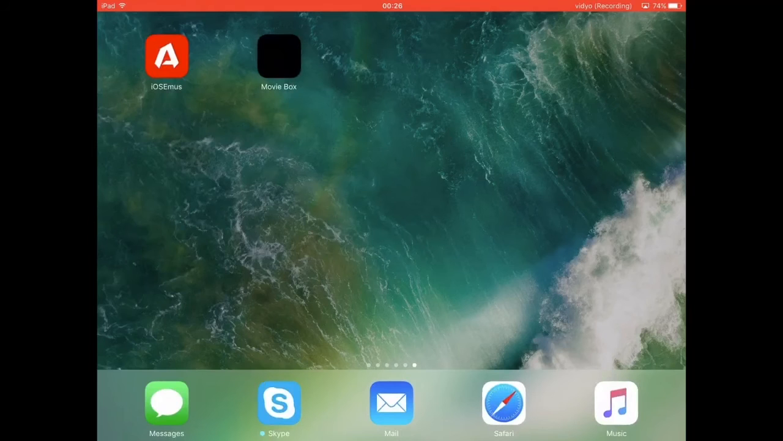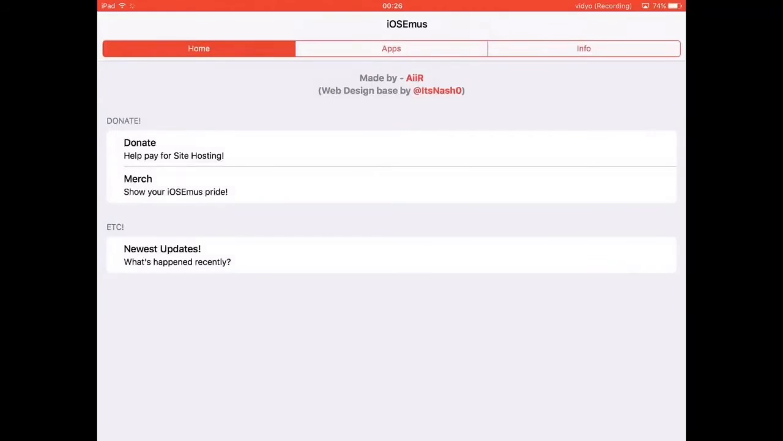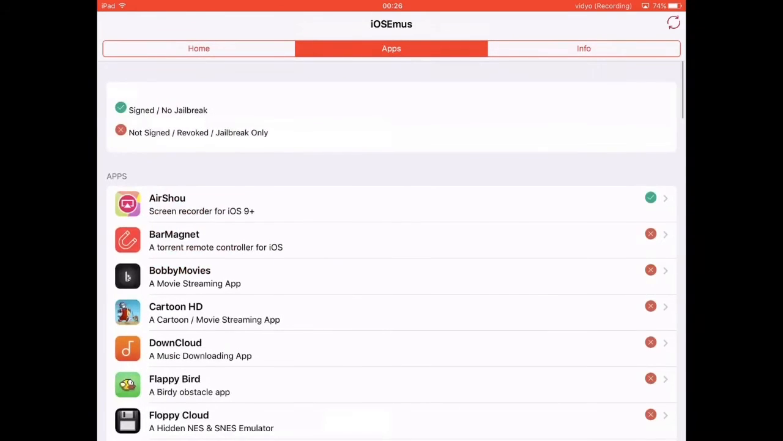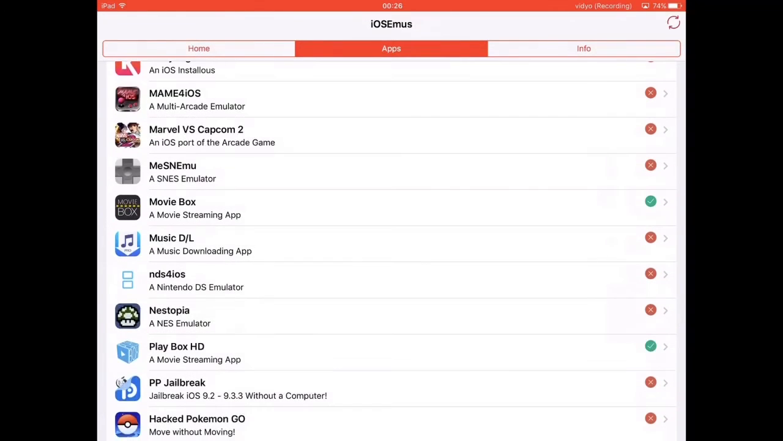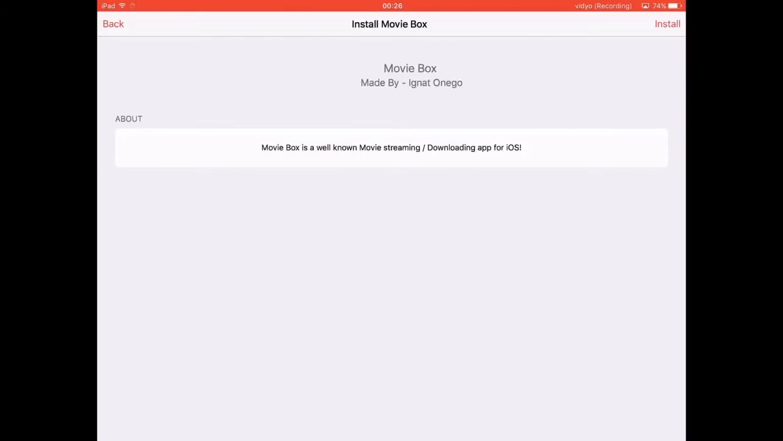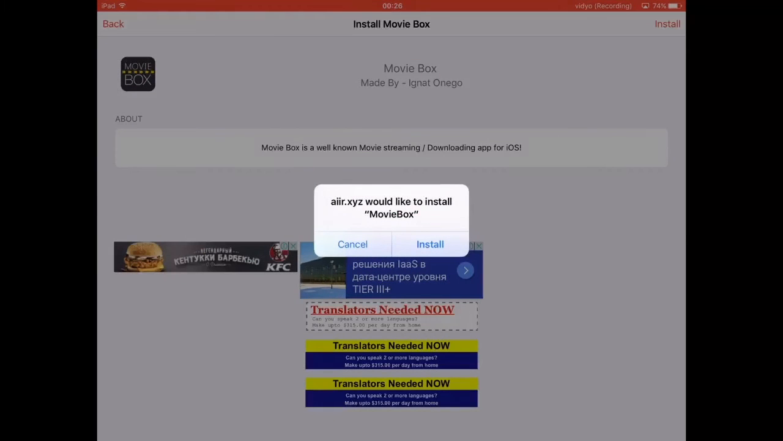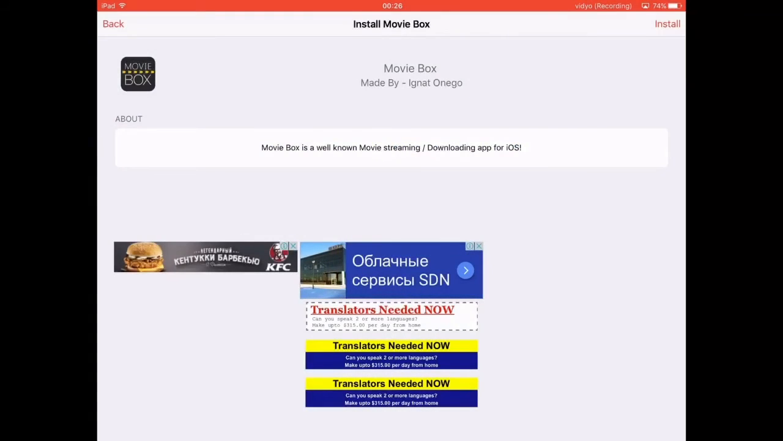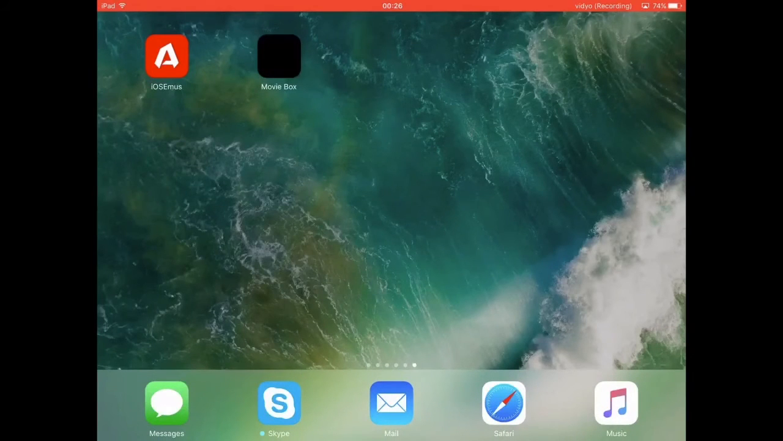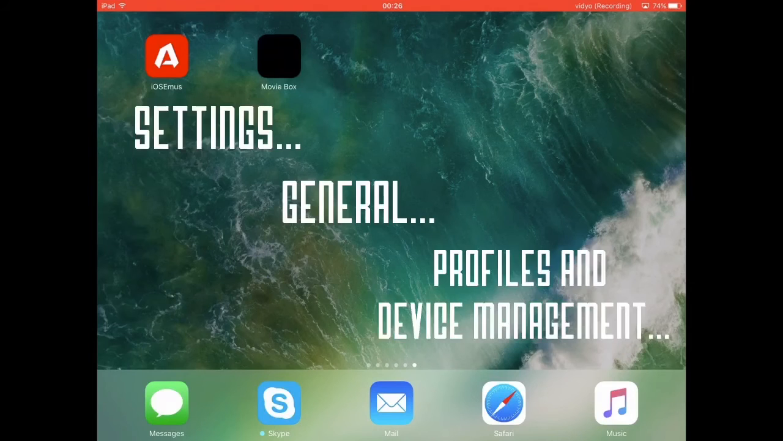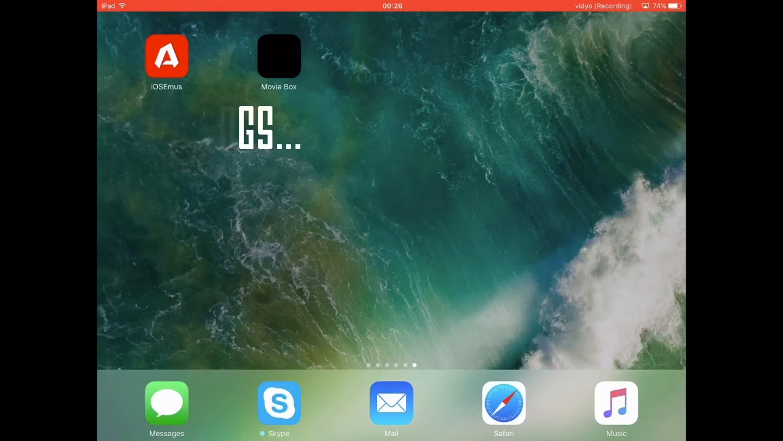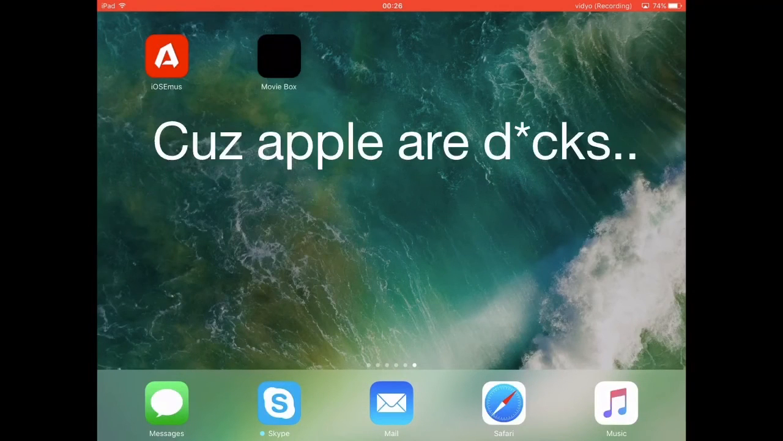Anyway, so you open it up and then hit apps, then scroll down until you see MovieBox. Now you hit the MovieBox tab and then hit install in the top right, then click install, and here you'll need to click install again, but I've already got mine installed, so I'm just gonna click cancel. Then you should wait for it to install on your home screen. After you've done installing it, you just want to go to settings, general, profiles and device management, and then find the profile for this app and then verify it. Once you verify it, it will be available for you for however many days until Apple revokes it.